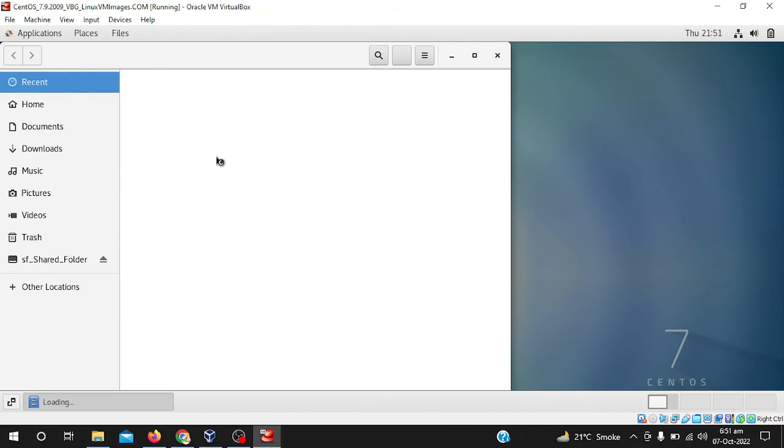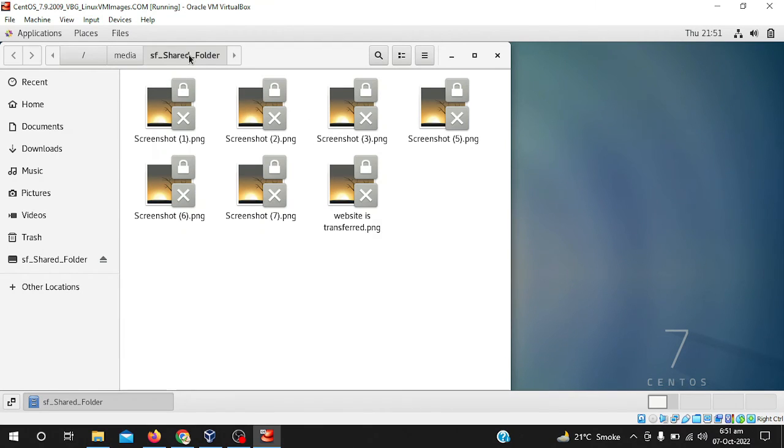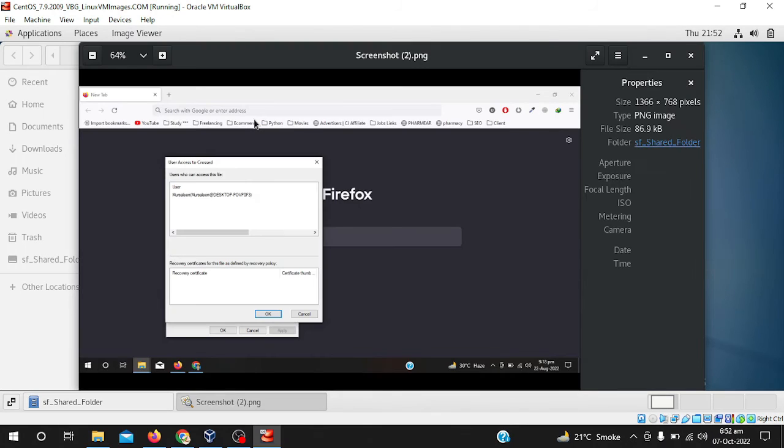Simply double click on the SF folder and here you can see these files are available.